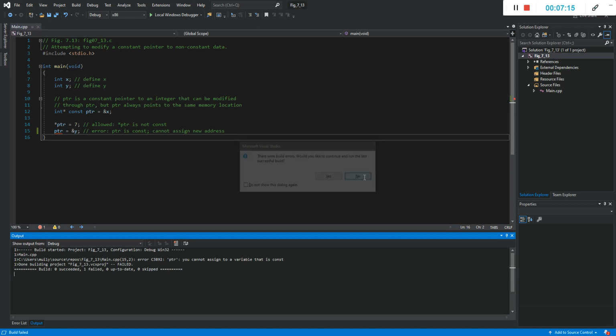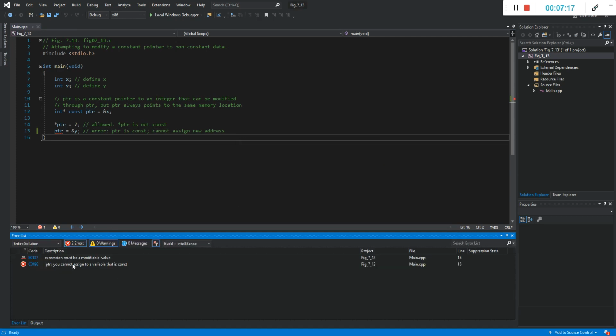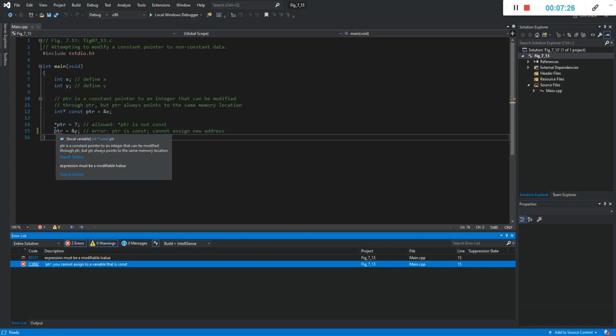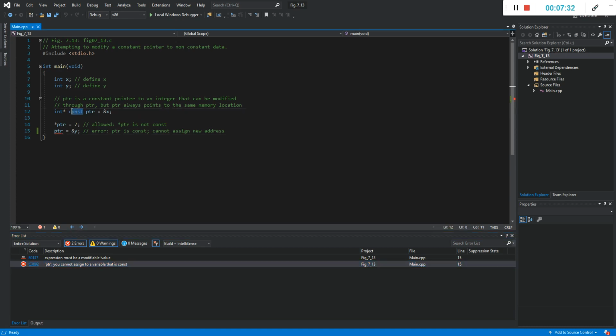And here's the compile time error. What does it say? You cannot assign to a variable that is constant. So ptr over here is referred to as a variable, and of course it was defined as a constant pointer to an integer, so I can't change its value after whatever I gave it at the time of initialization.